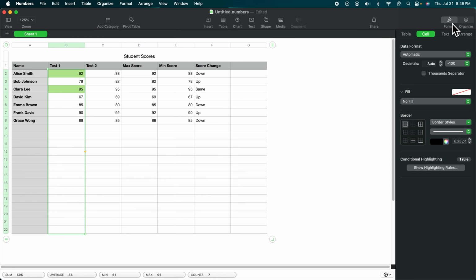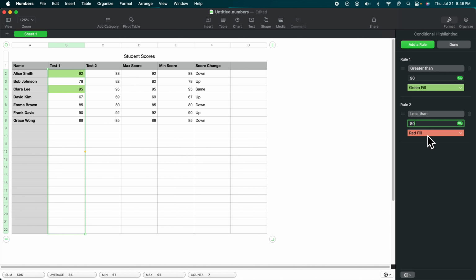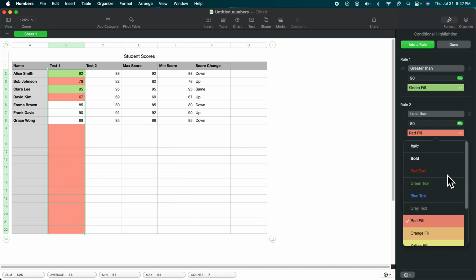Just click here and then Number, and here we are going to find which scores are less than 80. So I'm going to choose Less Than, this one, and then I'm going to type 80, and then I'm going to fill with this red color. So I can choose this one, or if I don't like it, I can choose another color. So red fill is fine, and then I'm going to press this Done button, and here it is showing this red color.